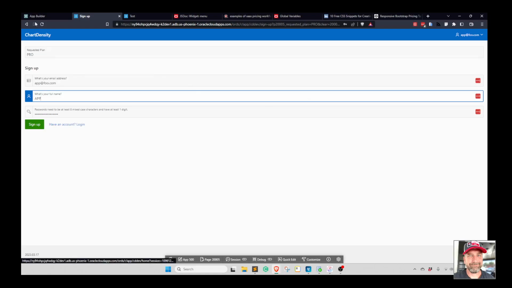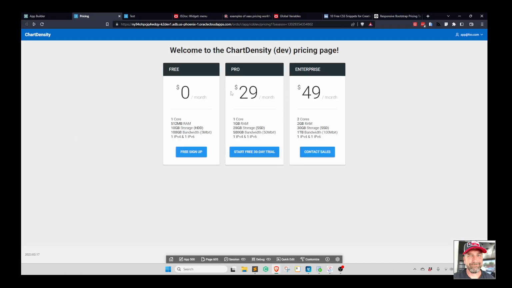Or you automatically downgrade them to the free plan. Now, the problem with downgrading is if they have more resources than what they are allowed, how do you get rid of those resources and things like that? So you've got to think about some things like that. But ultimately, I would just put them on the pro plan.